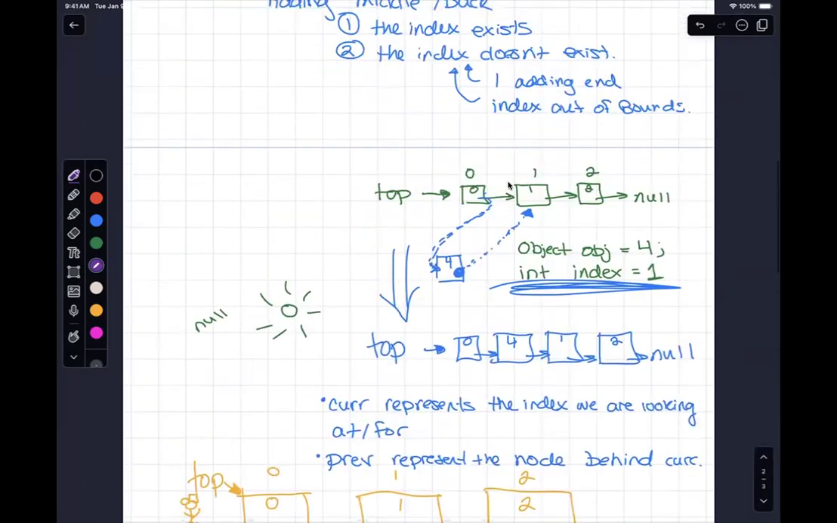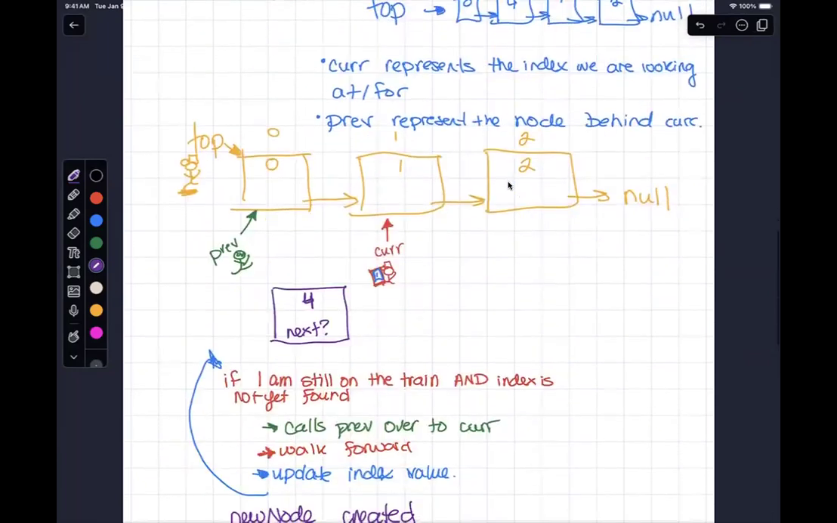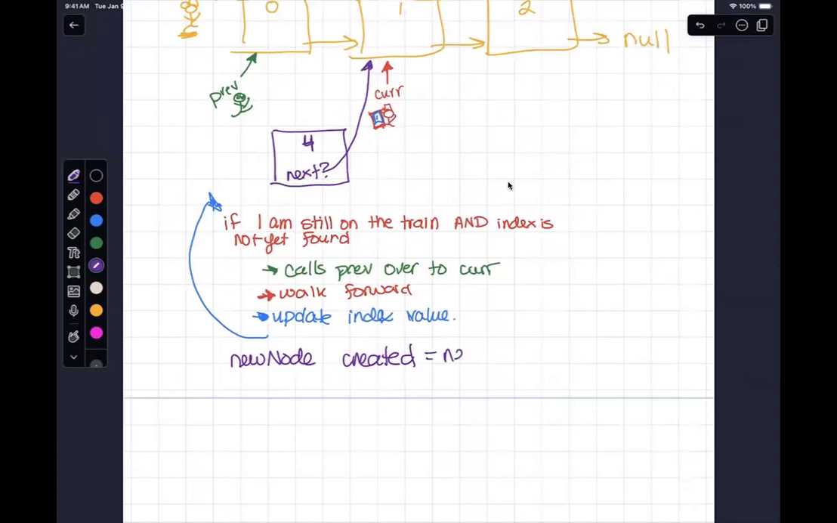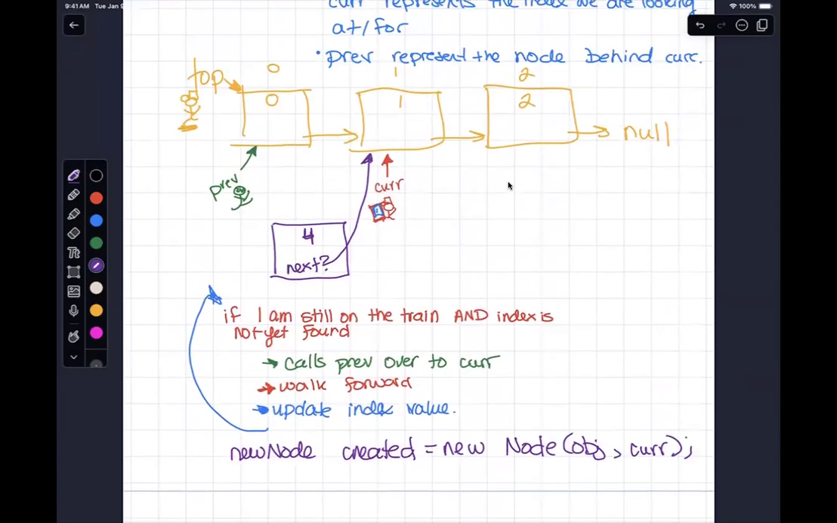Well, if we look back up to the picture here, we can see that the next connector is supposed to be wherever cur is standing, which is super awesome. So that means this next comes right here. And when we create it, new node is created, we say new node, our data object that's coming in, and that next connector needs to just be equal to cur. And now this next connector right here is going to be right there.